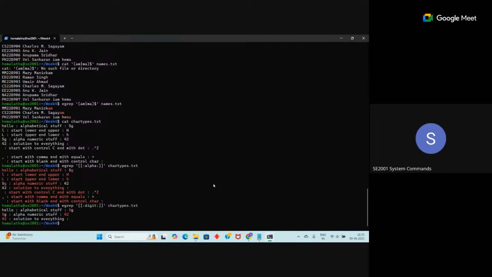Somebody asked: ma'am, in alphanumeric, can we extract both alphabets and numbers? Yes, both alphabets as well as digits. And what is white space? White space means the space bar. When you press the space bar, you get a space, something like this. Only a single space. This is white space.